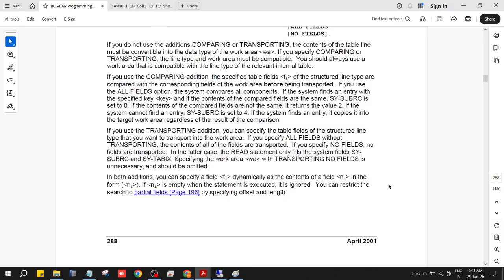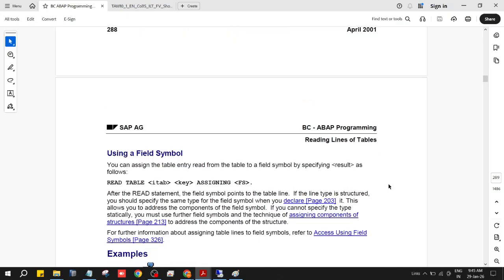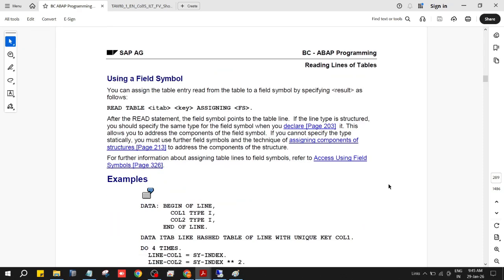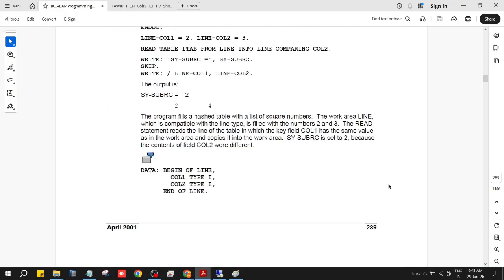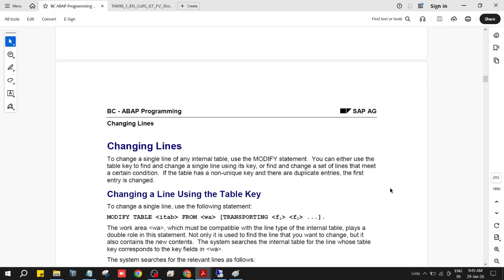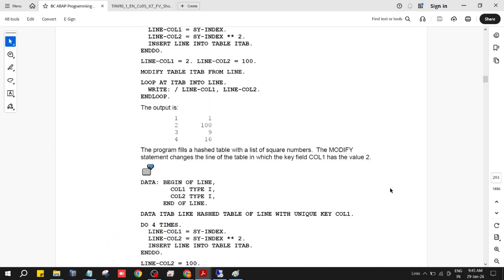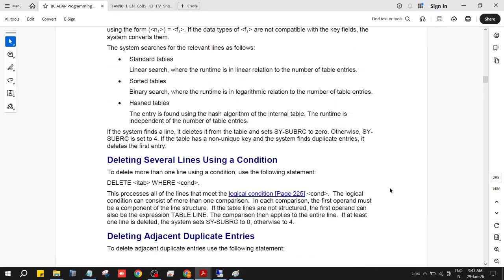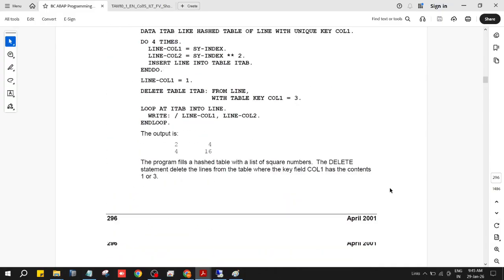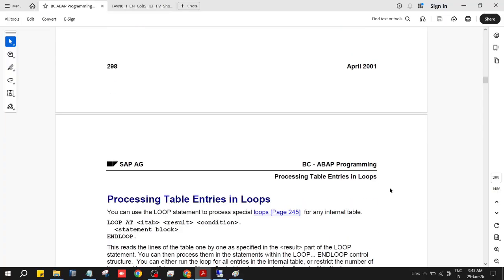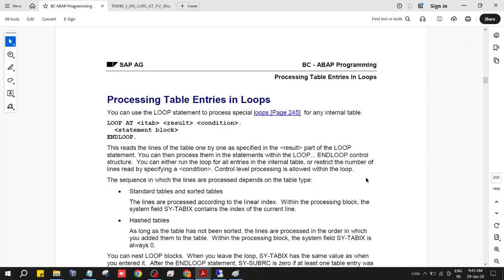Yes, doing it using field symbols is something different. We will go into that in a different topic later, because we don't want it now. Changing is our next topic. Changing can be done by using modify addition, deleting. The delete syntax we'll study later, there are several syntaxes. But now read with key is over. Loop at is also over.